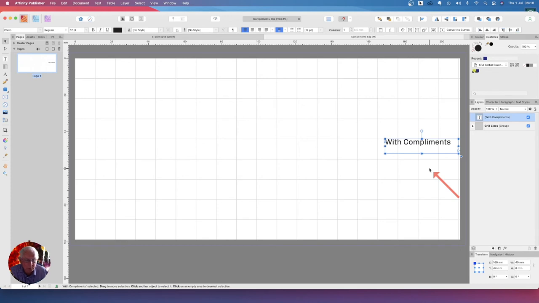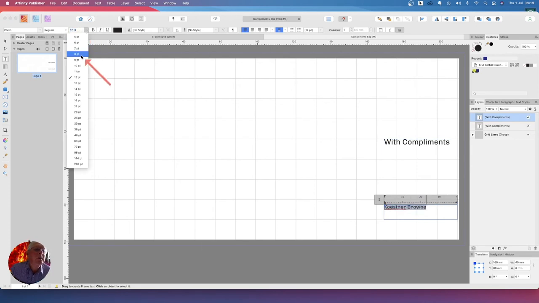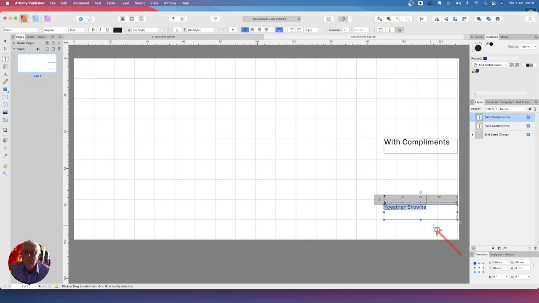Now we've got to put the address down there. So copy that one, Command C, Command V, and bring that down so it's level with the bottom one, and in here we'll put Kostner Brown. You can see this only needs really small lettering, so 12 point is too big. And 8 points.